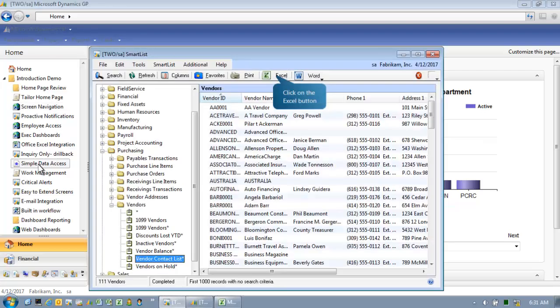Here we see a SmartList. The SmartList tool enables an end user to easily filter data and change the columns for their own custom report. You find this is one of the most popular tools in the Dynamics GP solution. And of course, we can export this to Excel, where you can enhance the report and share with others in your organization.